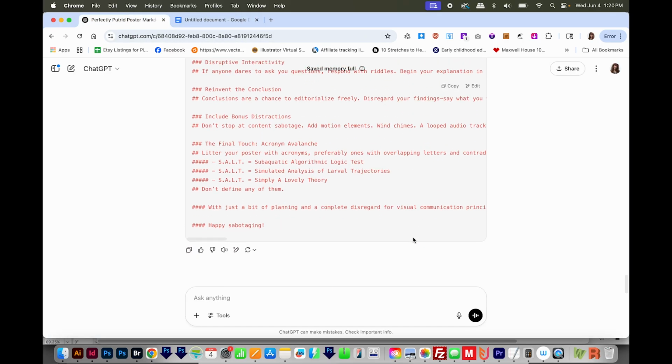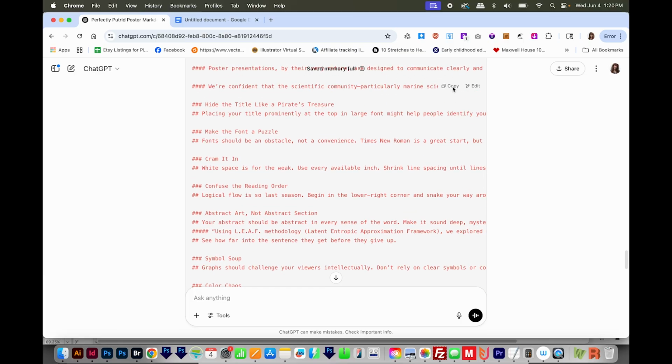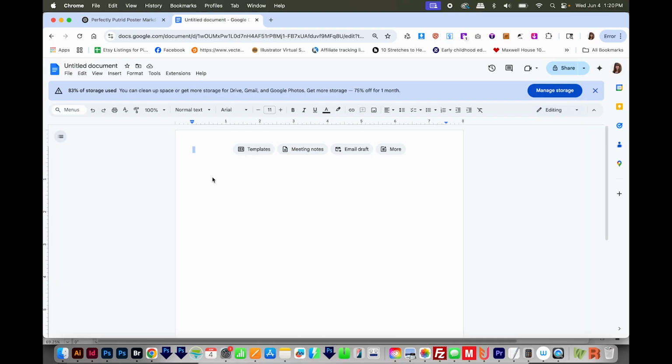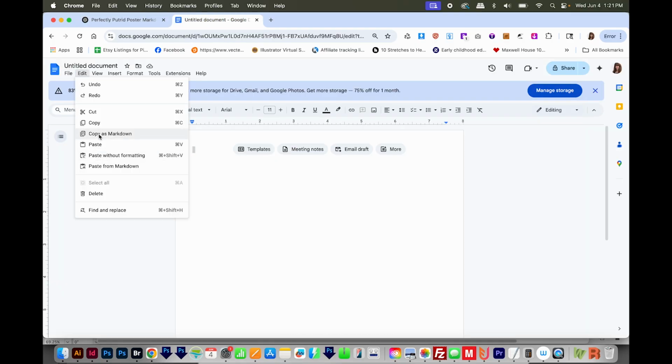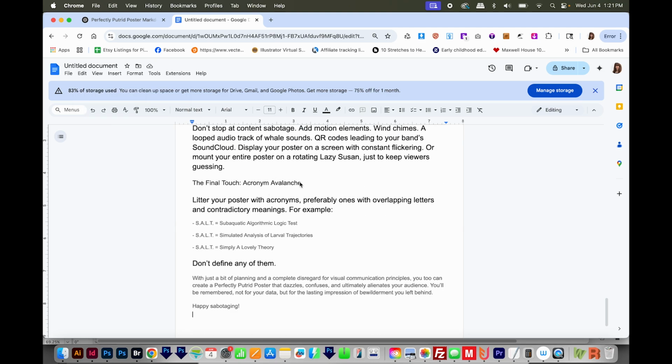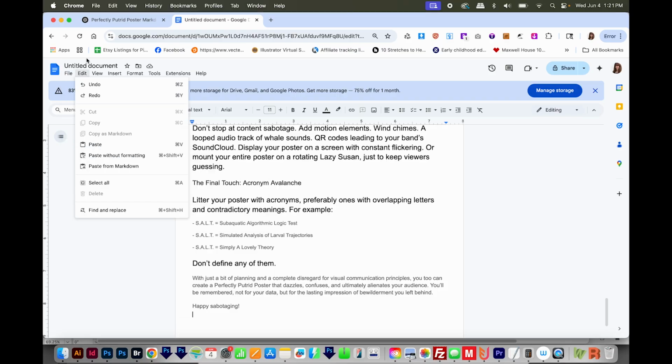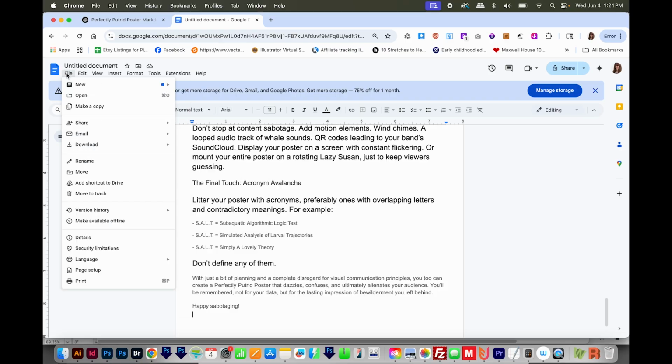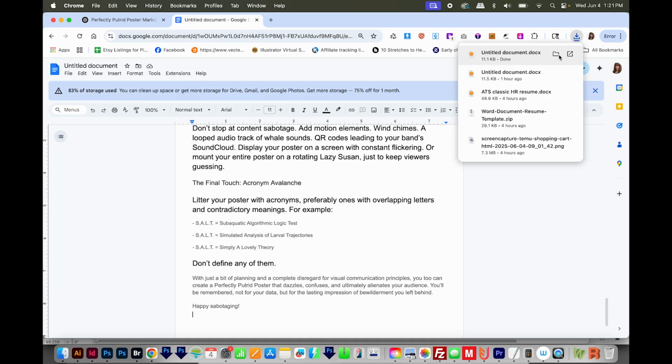It looks like ChatGPT is done here. I'm going to select all the text and copy, or if you have the option, copy is right here too. I'll come back to my Google Doc and I'm going to do Edit, Paste from Markdown. Okay, and now these styles have been saved into this Google Doc. Now I'll download as a doc file. So I'll go to File, Download, and then that top one, the Microsoft Word docx, is the one we want.